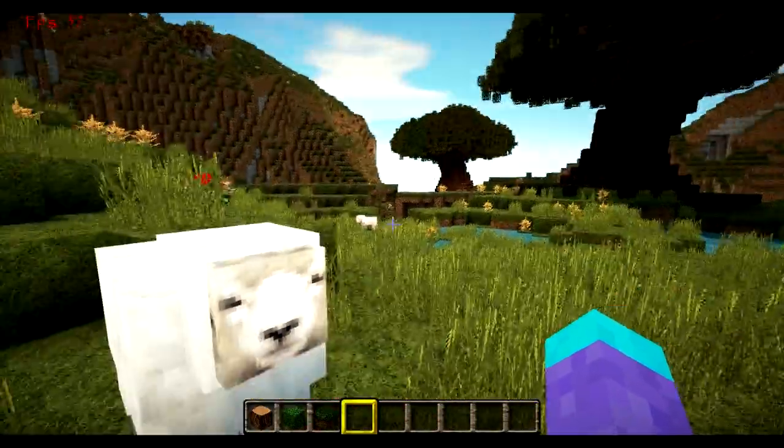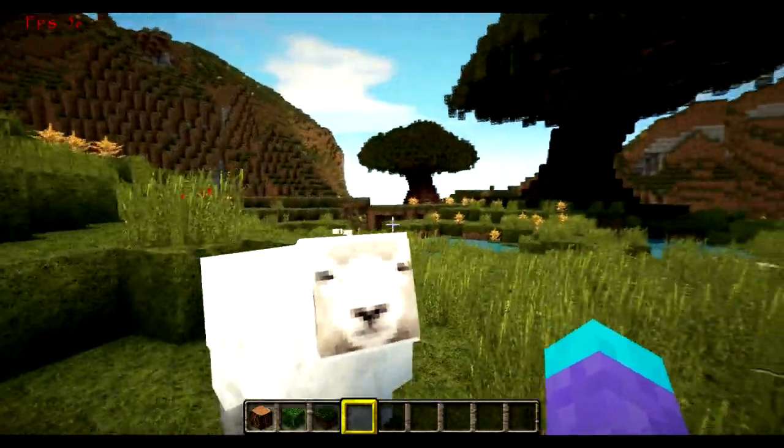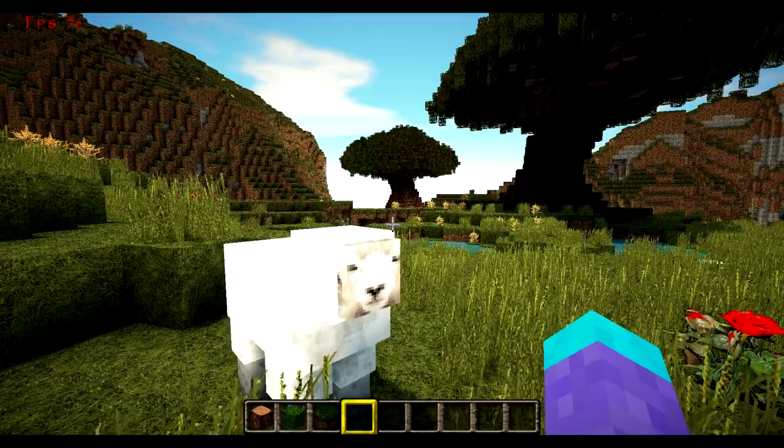Wow, that's a pretty scene. Look at all these trees, Mr. Sheep. I might make another. No, I'm not. Never mind. That took way too long. I'm done building trees for a little bit. I need to take a break.